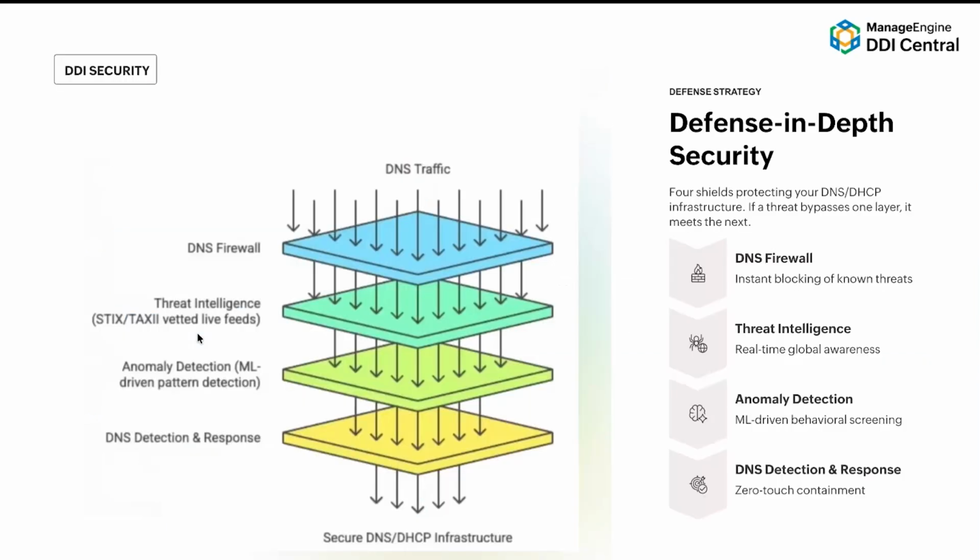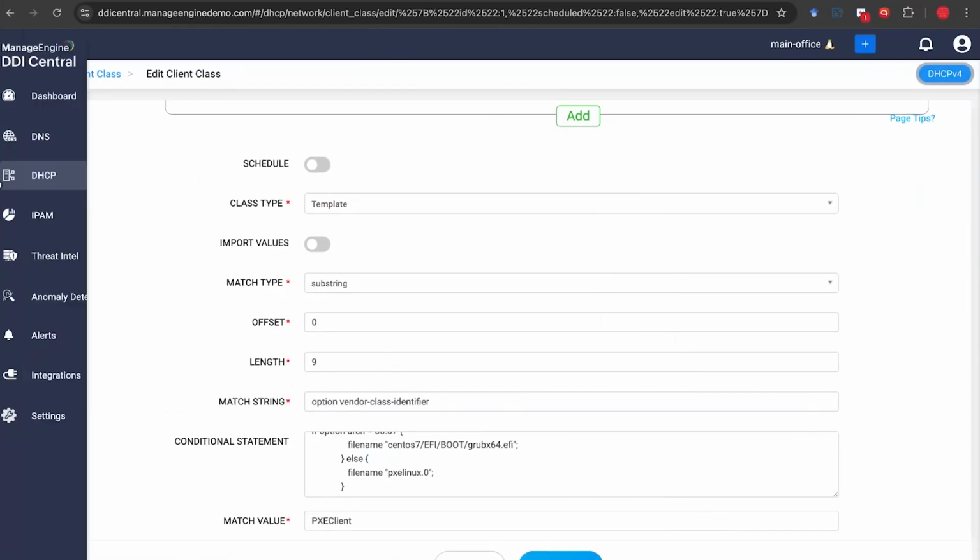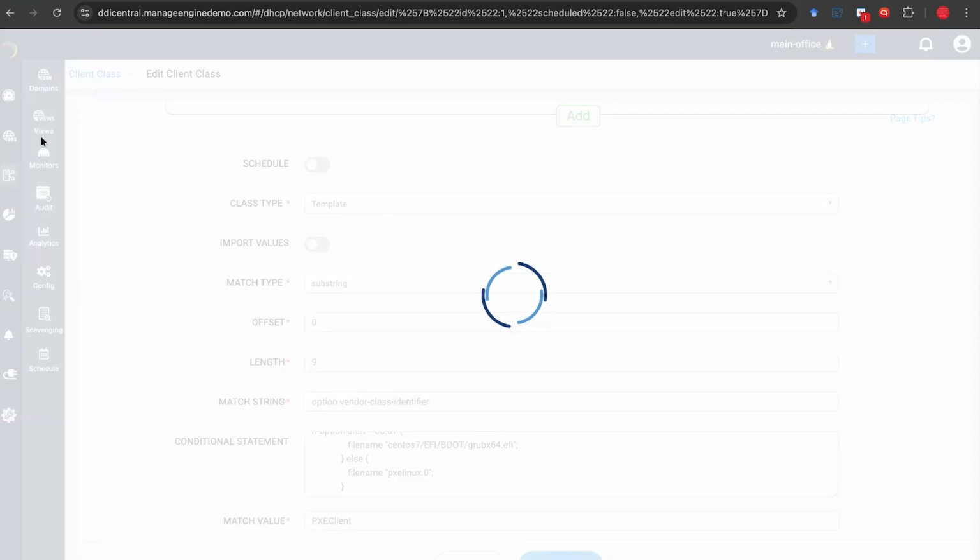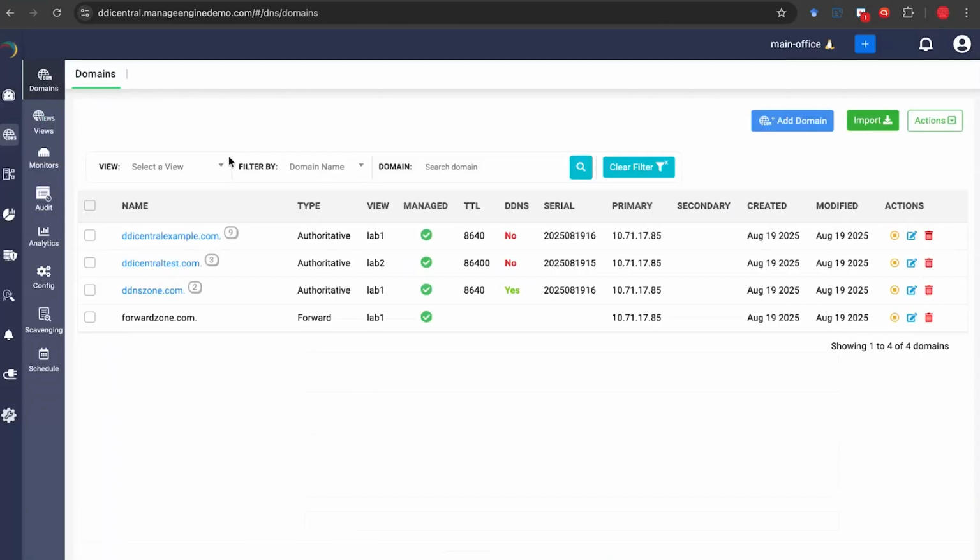So this is DDI Central's approach towards offering wholesome DDI security. We've built this defense in depth security stack. The first layer is the DNS firewall, which blocks all of the known threats. Here you'll be building a block list. Let me show you the block list that you get to build.